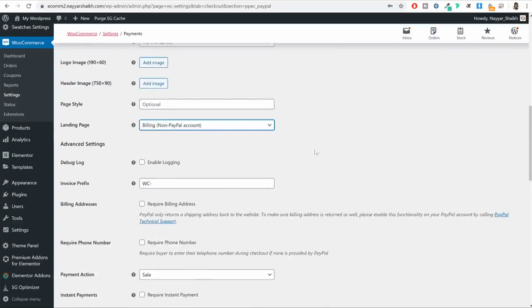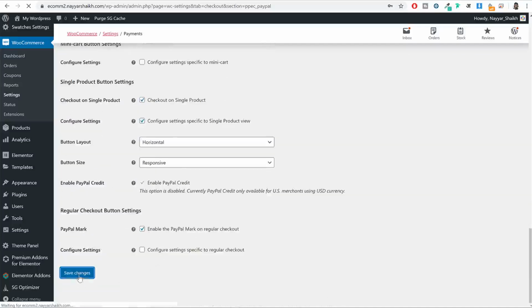Change this to billing. Now go at the bottom and click on Save Changes. And with this, PayPal is now active on your website.